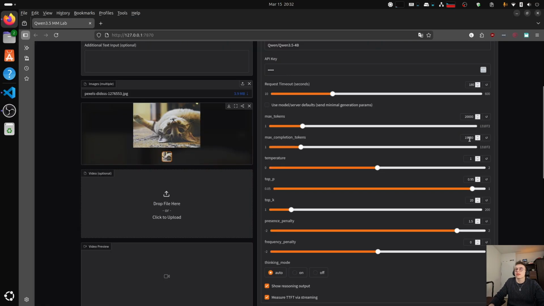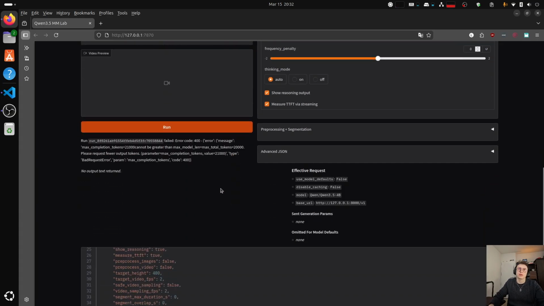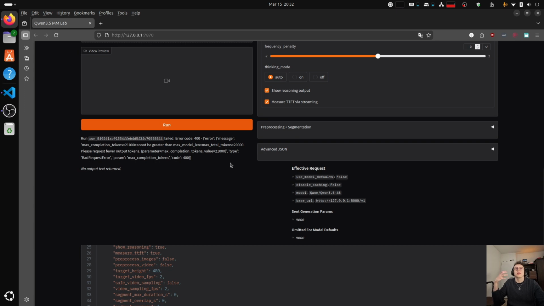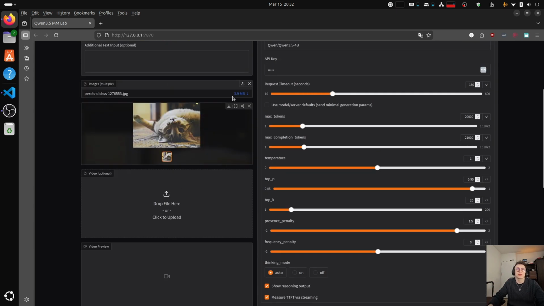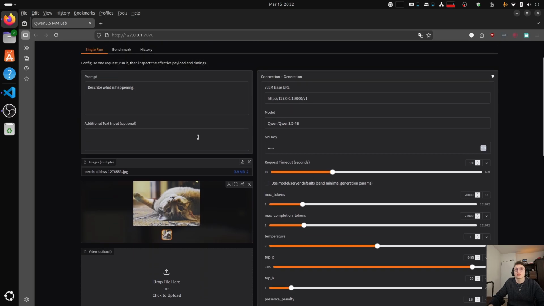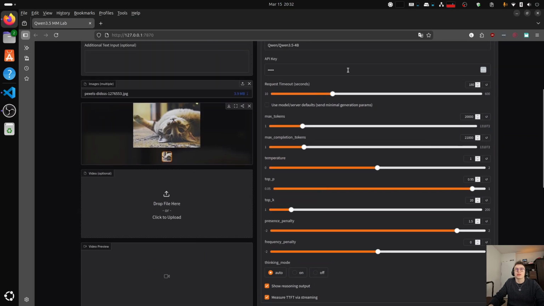So we set it to 19,000, but what if we do 21? Because we want more output. We can't, because we defined that our output is higher than our total number of tokens with prompt and image. So this is impossible. Now, how to make it faster before we go to other steps?